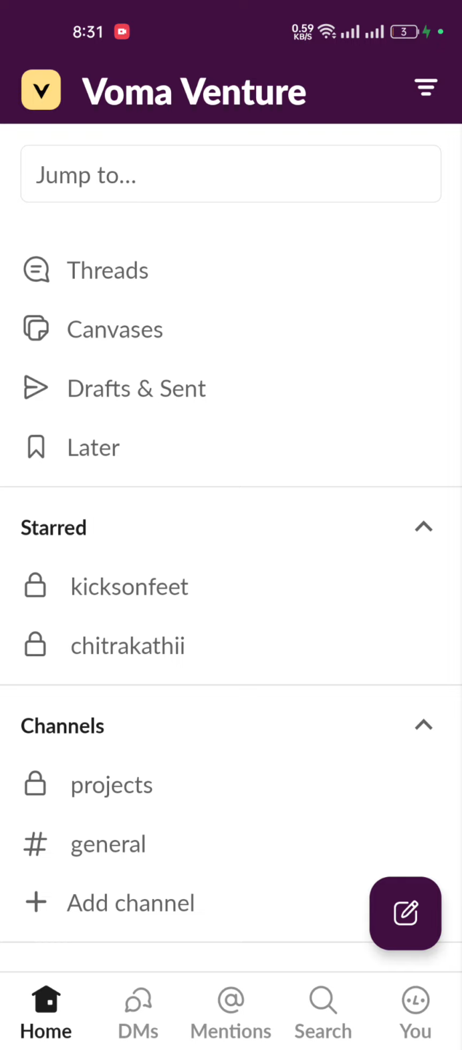Slack is one of the fastest growing apps, and it's the replacement of WhatsApp as a communication tool. Most businesses or agencies are using Slack for their internal team and client communications. So I will be guiding you on how to use Slack.